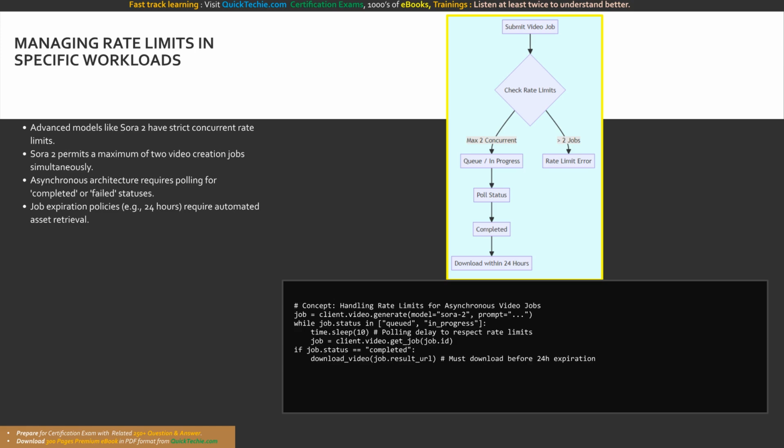To build a resilient enterprise application, your backend code must actively handle these rate limits by implementing robust queuing systems or exponential backoff and retry logic when invoking the Python SDK. Your application must smoothly handle status transitions such as queued, in_progress, completed, or failed. Additionally, you must manage storage quotas efficiently.